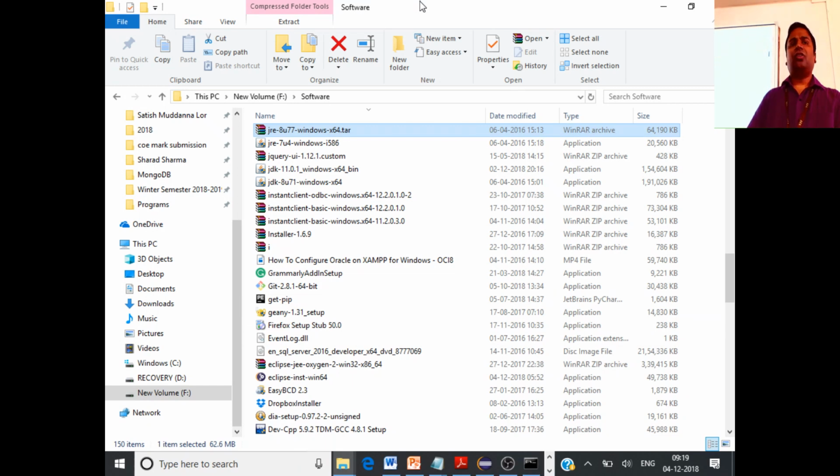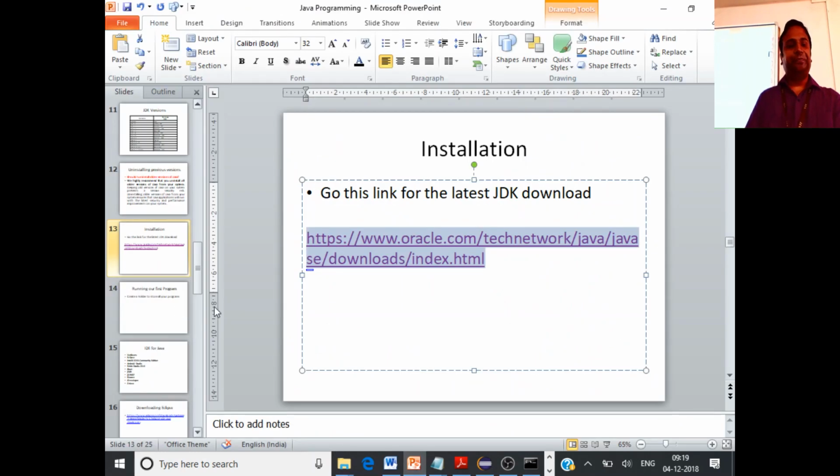If at all you need the software from me, you can give me your pen drives. I can also share the JDK file so that you can install it on your systems. So JDK 8 is what we are going to use for our code.